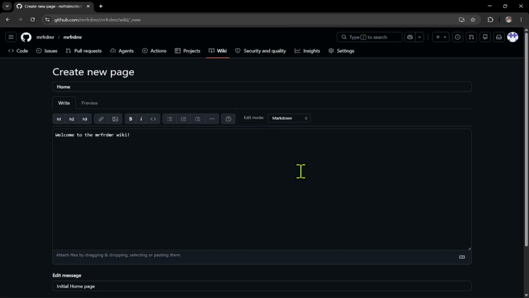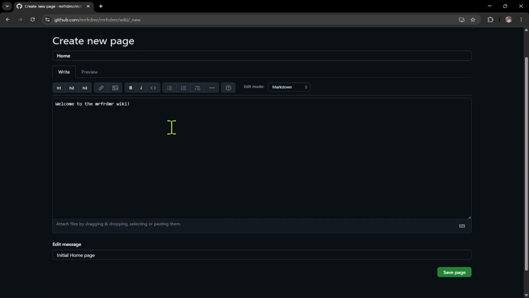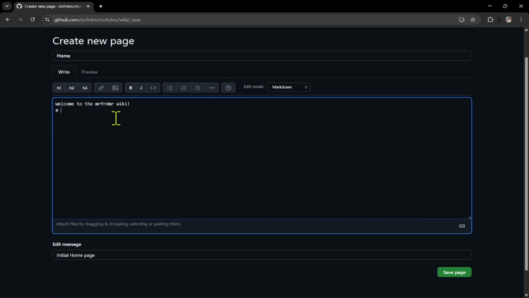Now enter a page title. For example, you can name it Home, Installation Guide, Project Setup, or API Documentation. Next, write your content in the editor. GitHub Wiki supports Markdown, so you can use headings, bullet points, numbered steps, links, code blocks, and images. For example, use headings to separate sections like Overview, Requirements, Installation, Usage, and Troubleshooting.